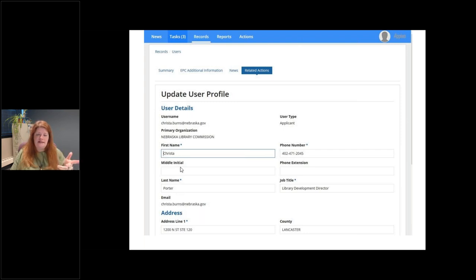mismatching here of last name. Christa Porter, Christa Burns. I got married a couple of years ago, 3 years ago, when I started using E-rate. Originally, Burns was my last name and it was my email address, so that was my login for E-rate. But since then, my last name is Porter. My email address at my work here at the Library Commission has changed to christa.porter@nebraska.gov. And I'll show you how we can change all of that.